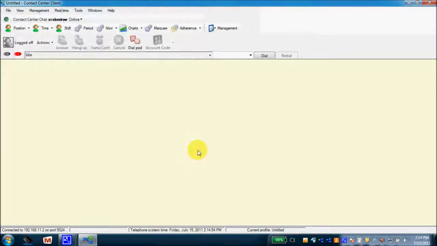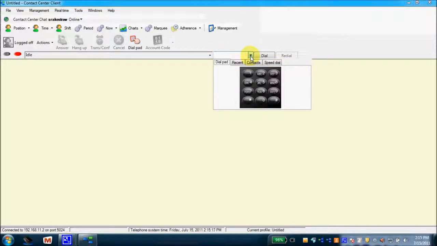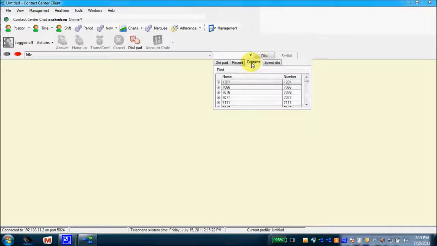So let's cancel that. And this area right here, this is my dial control. If I wish to dial somebody's extension, I can simply input an extension number, or if I want to make an outside phone call, I would input the phone number, and so on. But we do have a little drop down right here, and here I have a dial pad. Here I can look at any recent calls I've made, any of my Outlook contacts that I may have imported that we just looked at, and any of those speed dials that I created.